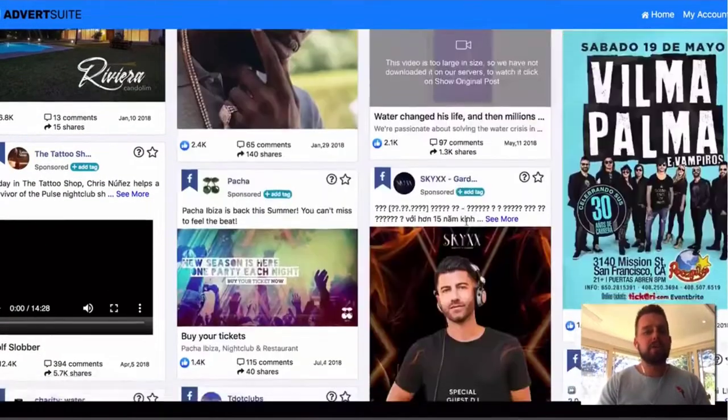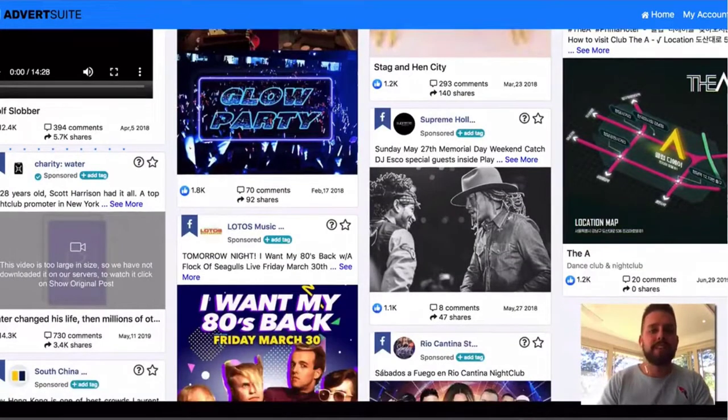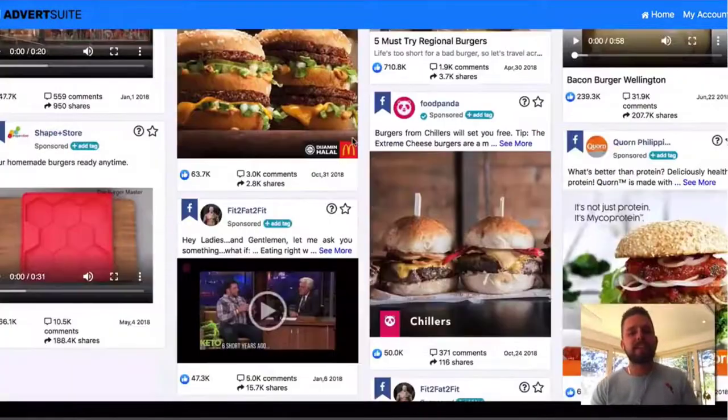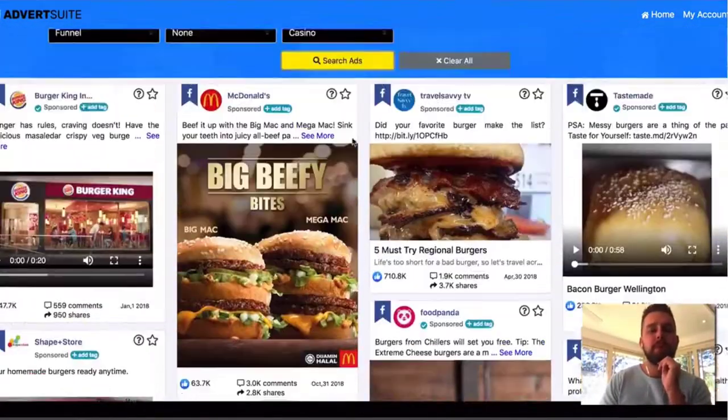And again, as you scroll down, it'll load more and more and more. There's obviously lots of ads related to all niches. We add 10,000 new ads every single day here in Advertsuite. Here's an example using burgers. So if say you're working for a local client that has a burger restaurant or a restaurant in general, again, I just typed in burgers and I can see all the different ads in the world related to burgers right now.